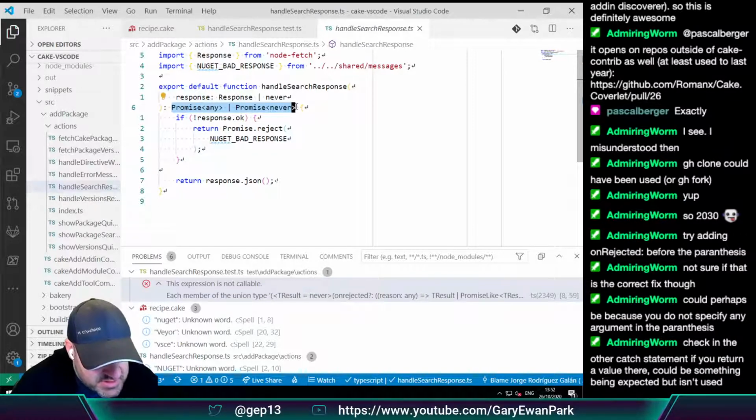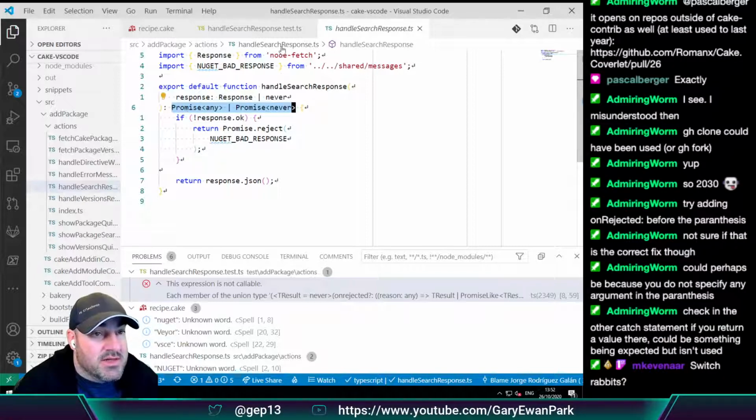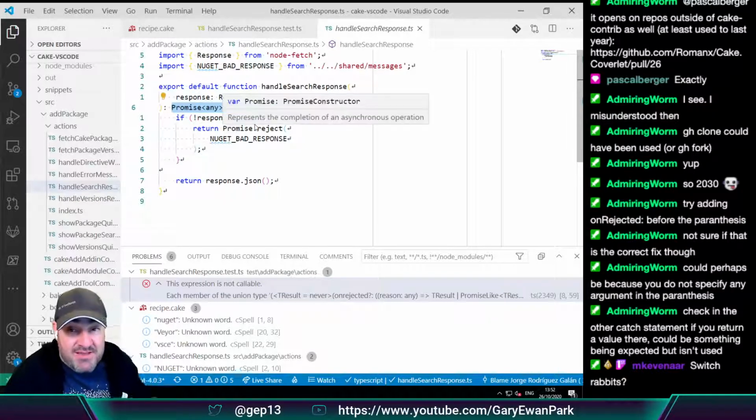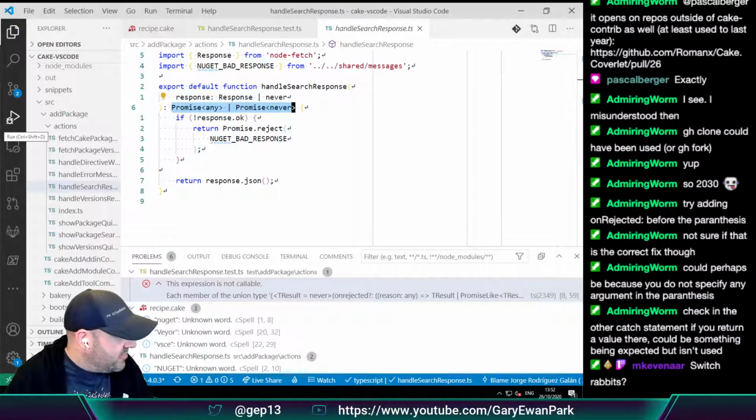Check in the other catch statement if you return a value there. Could be something being expected, but so I think the issue here is that switch rabbits. No, I need to finish this rabbit. This rabbit can't go away, unfortunately.